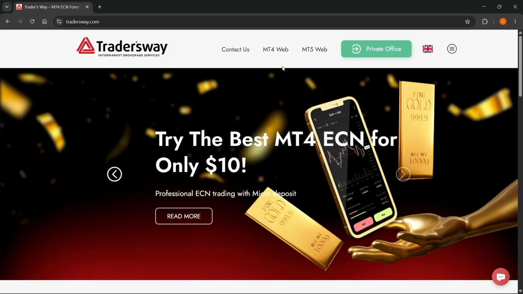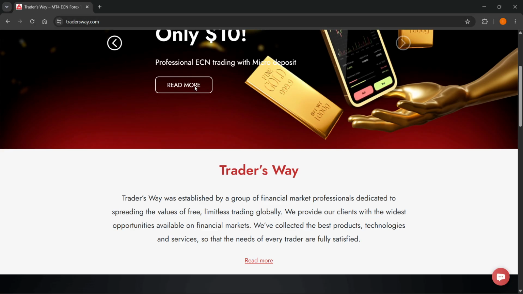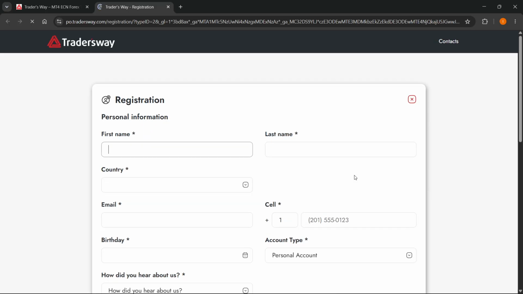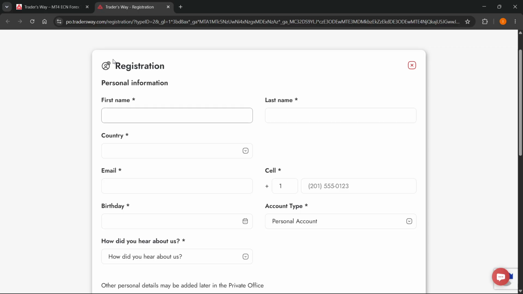In this video, I'm going to show you how to create a demo account on TradersWay. Now, the first thing you have to do, you want to go to their official website and scroll down, and then over here it's going to say you can open either a live or a demo account. So you want to click on where it says open demo account, and it's going to take you to a separate tab in your browser where essentially you have to do the registration process.